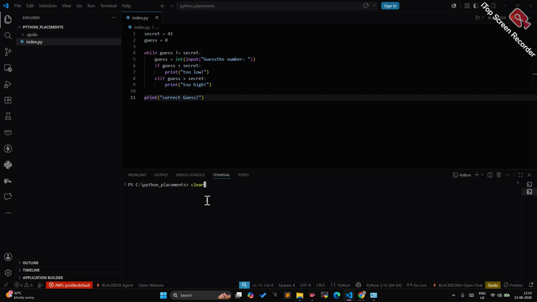When I run this one, Python index dot number, so I just want to guess the number. Simply like I'll just give 20, too low. Okay, so let me just give 98. You can see too high. Guess the number, because the number is 0. So if I just give 0, okay, sorry, I think we have yeah, secret, it is too low.